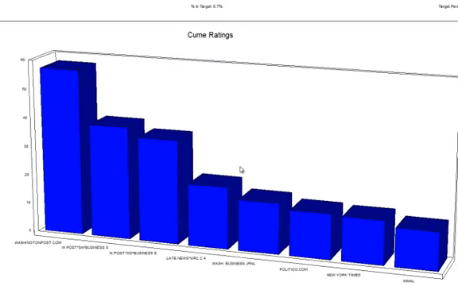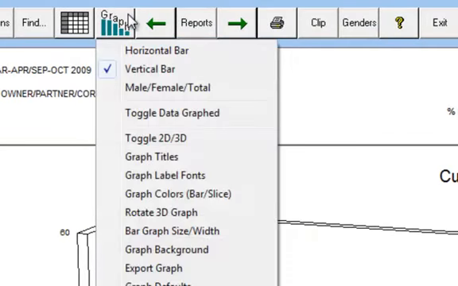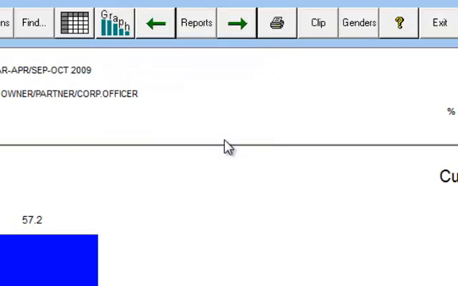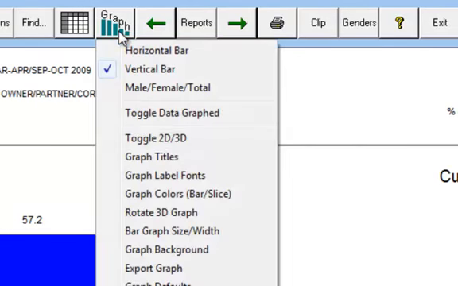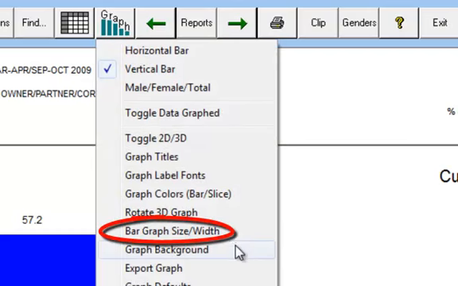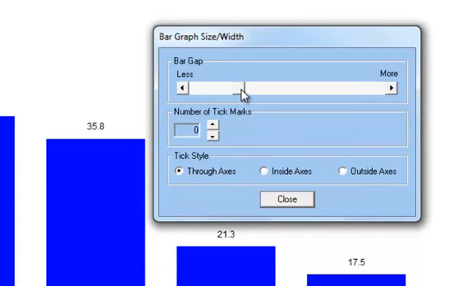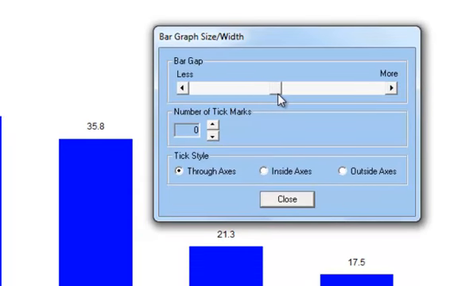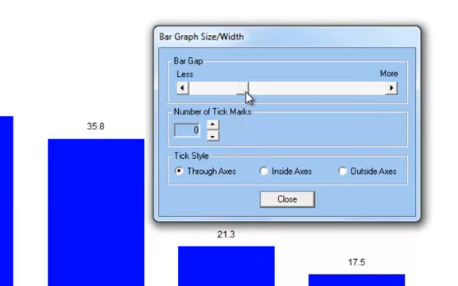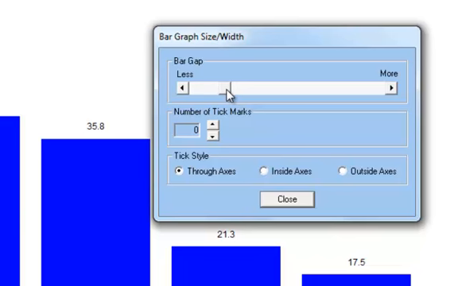You can also change the width of your 2D bars by clicking on the bar graph size width option. First, let's toggle back to a 2D graph, and then all you have to do is simply select bar graph size width, and then you'll use a scroll bar to the right or left to change the width of your graph. When you're done adjusting your bar graph size width, all you need to do is click Close.